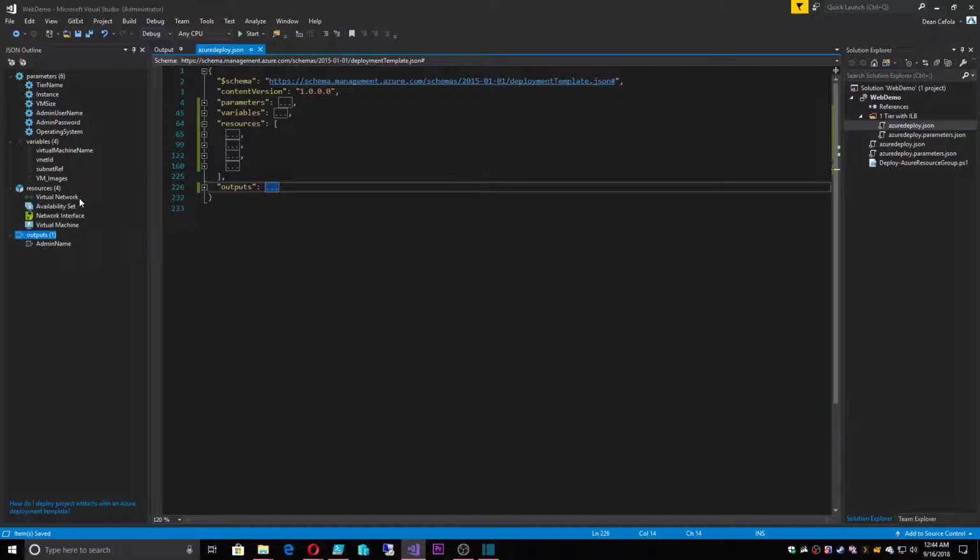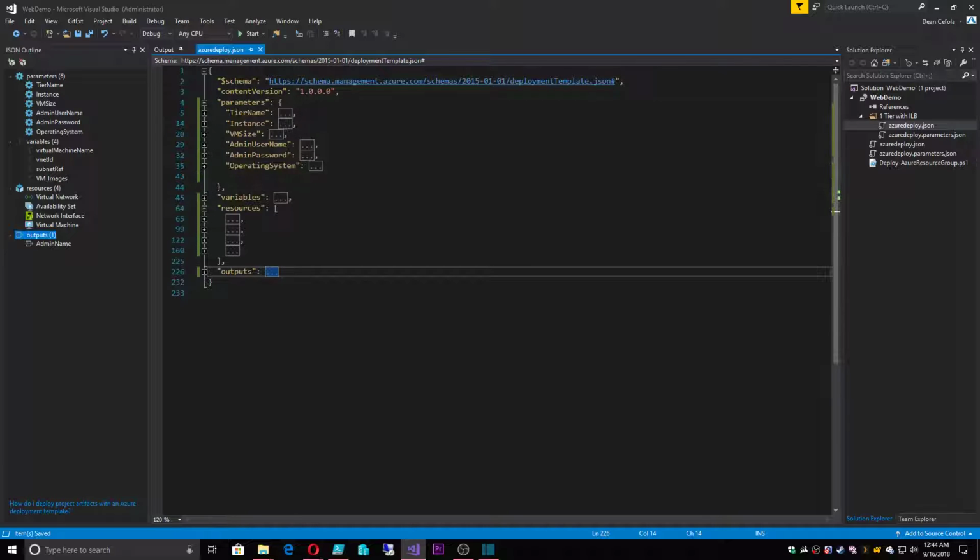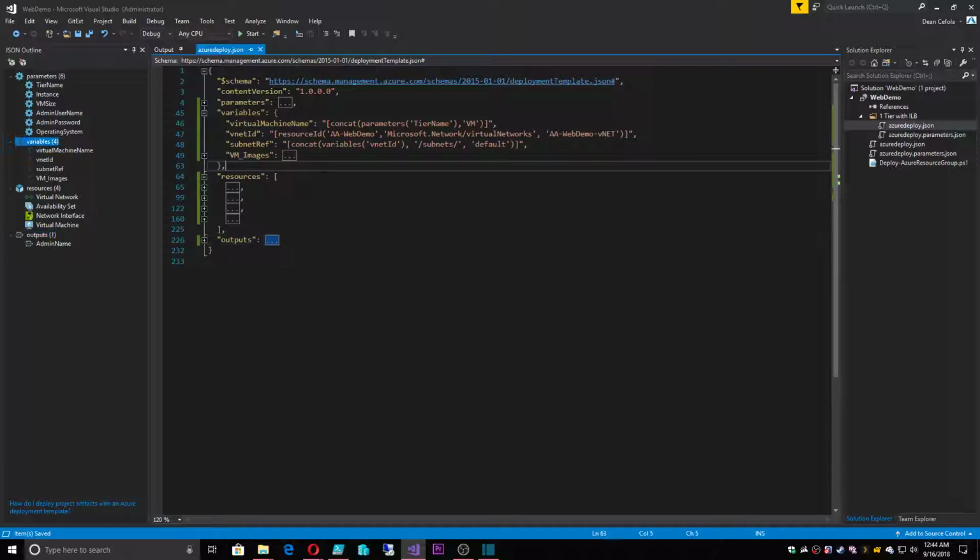We've built a virtual network, availability set, a network card, and virtual machine. And it looks really nice and neat. Now, let me show you some of these things. So you've already seen all of our parameters. They have not changed. And here is our variables section.